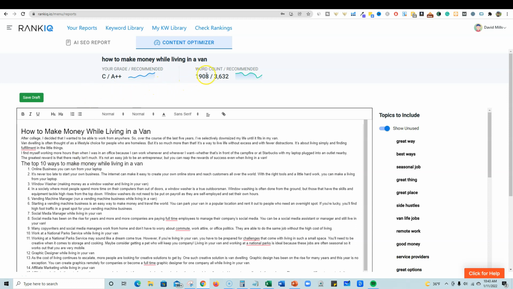We're at almost 2,000 words. We still have another 1,500, 1,600 words to go. We are at a C. By the time we add all that content in, we will get this to an A++. So I'm going to go ahead and save the draft. And that's kind of my process, right?